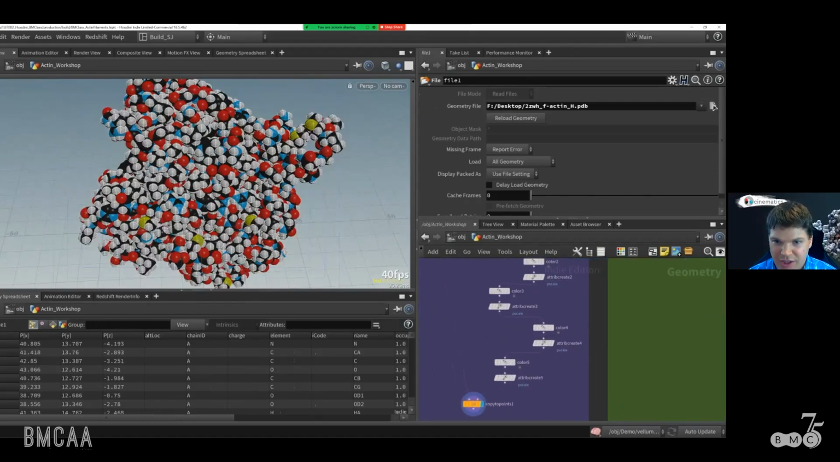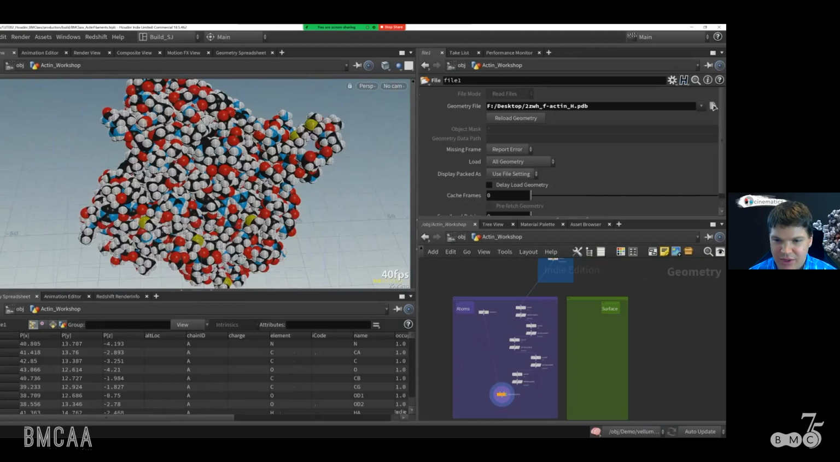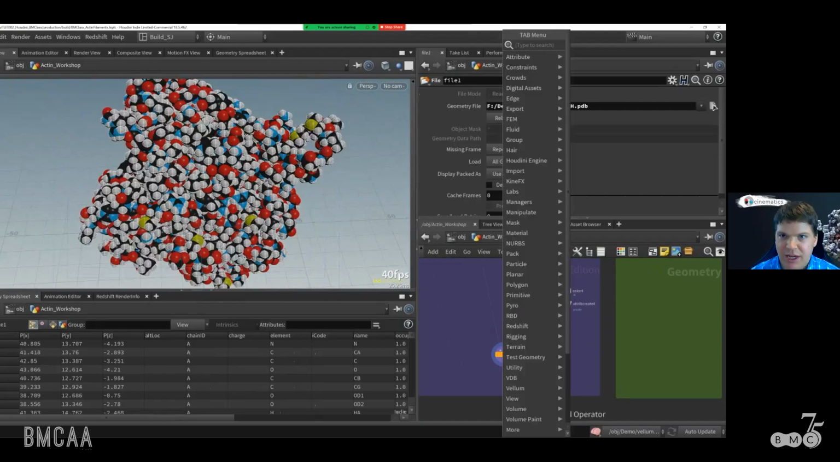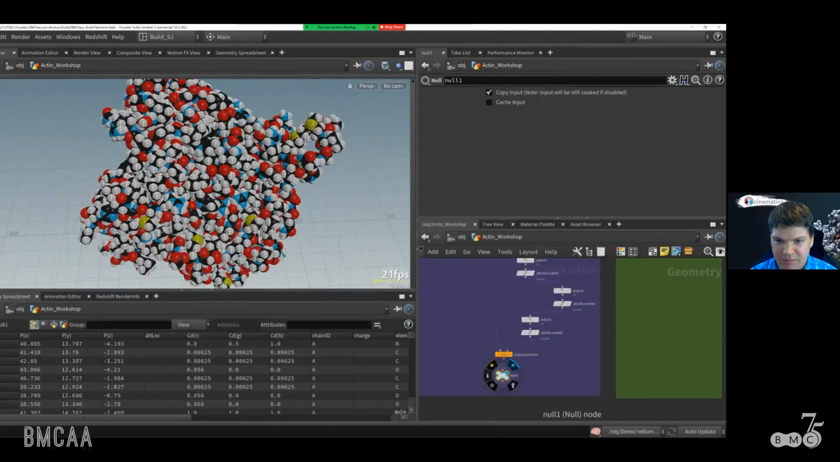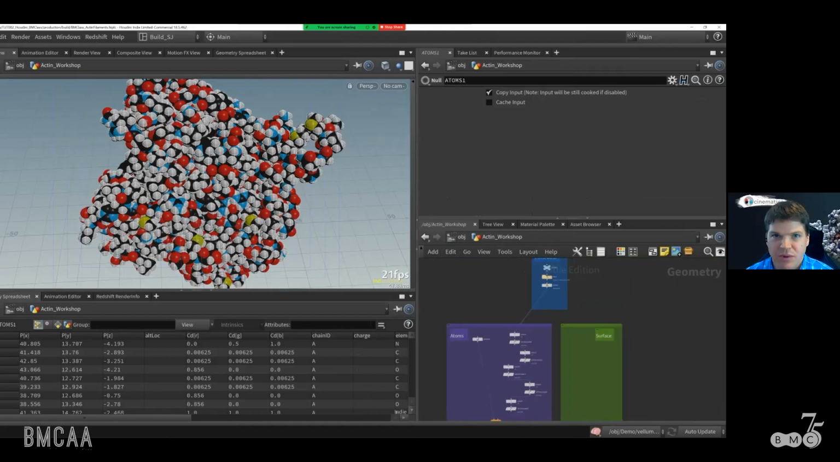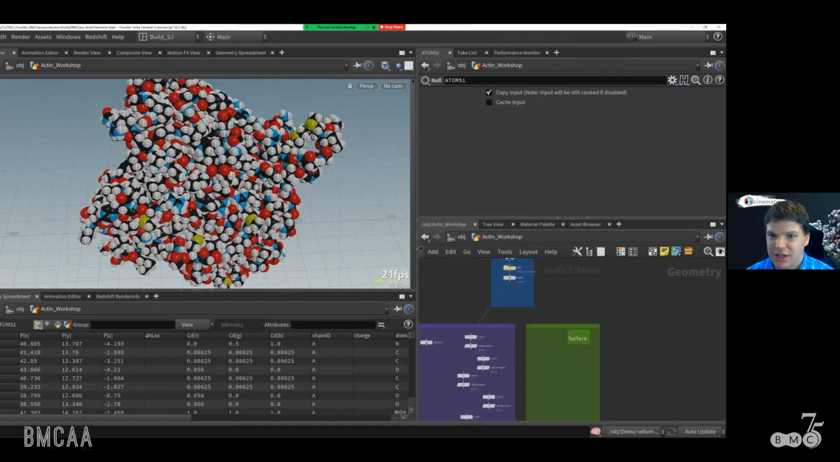And so you could package this up, and indeed I have, into a little atomic representation tool. But we're going to go even further. So I'm going to put down a null, which is just like a bookmark. It's just another organizational thing to help us navigate our network here. So that's going to be atoms. And next we're going to do a surface representation.